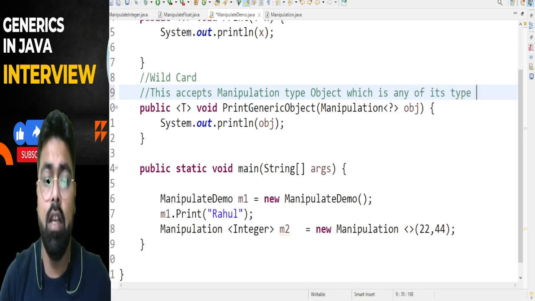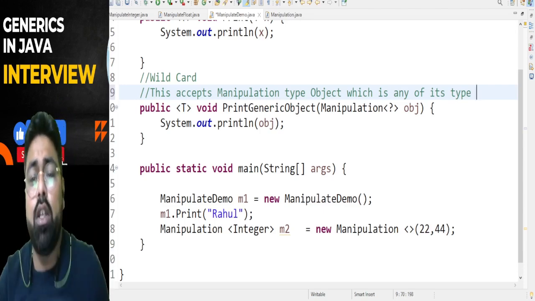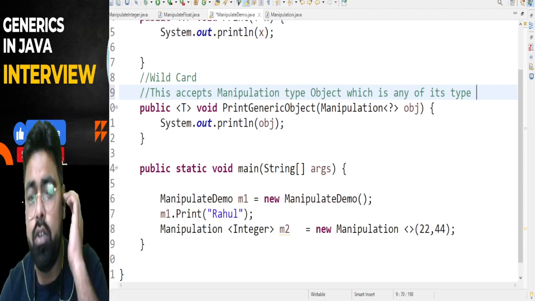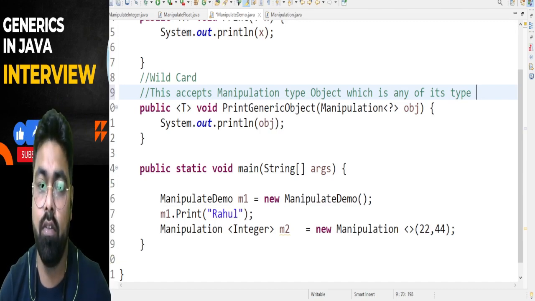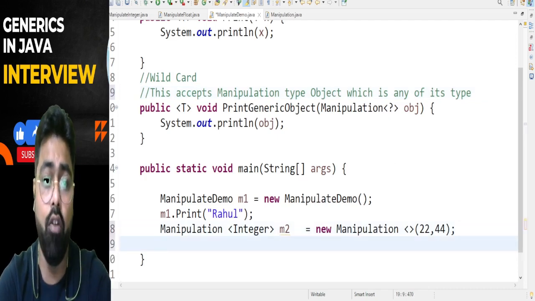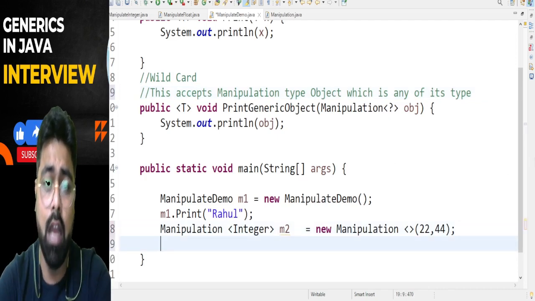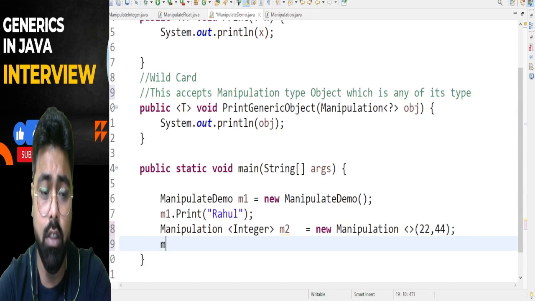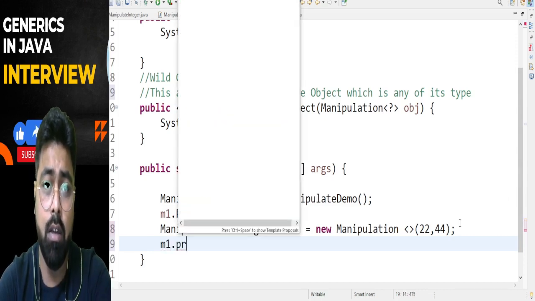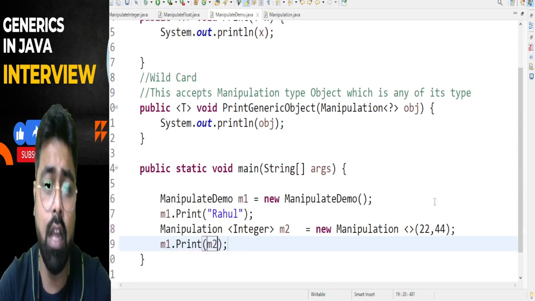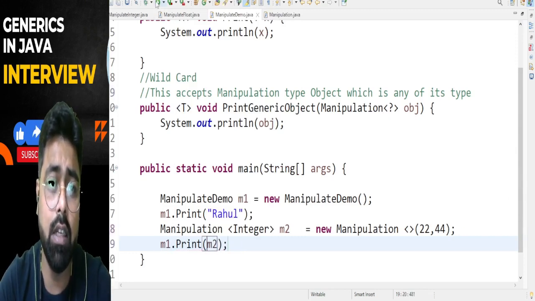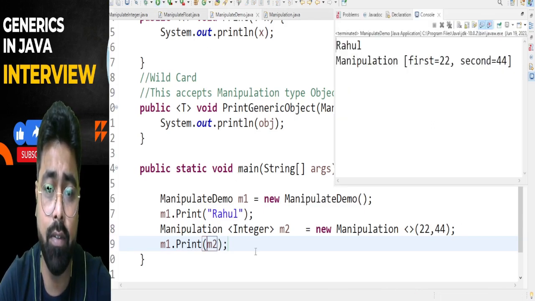That is wildcard. If I'm going to call that method, how can we call it? By using the m1 object. So m1 dot print, and if I'm passing here m2 and execute it, please check it out. It can easily print that. See?